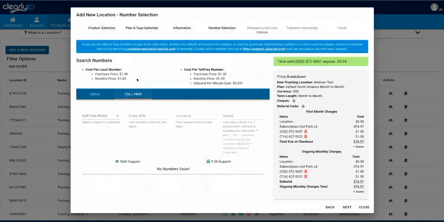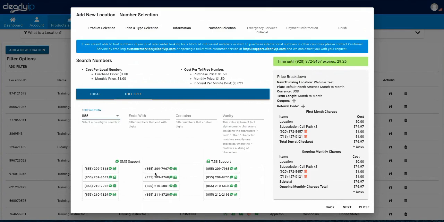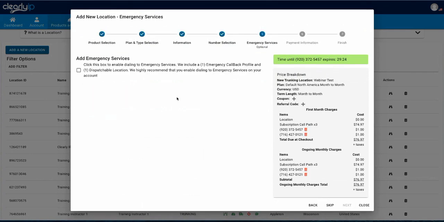Oh, we can also get toll-free. So up here, we can pick toll-free, and we can pick what prefix we want, so like 855, and we can add toll-free numbers. We'll hit next.